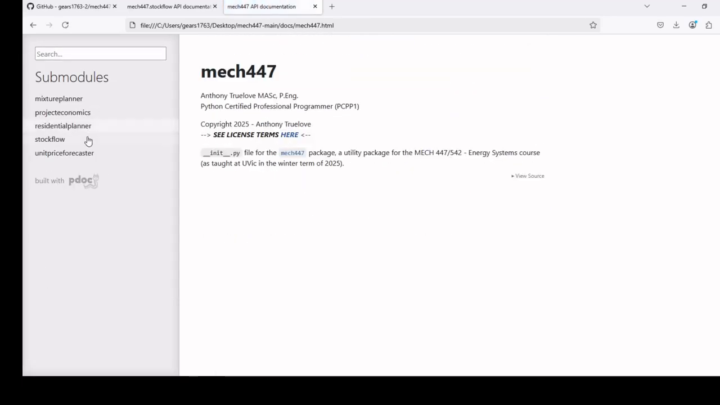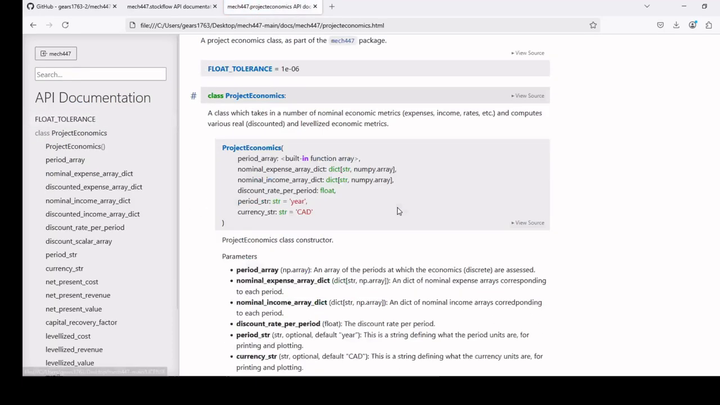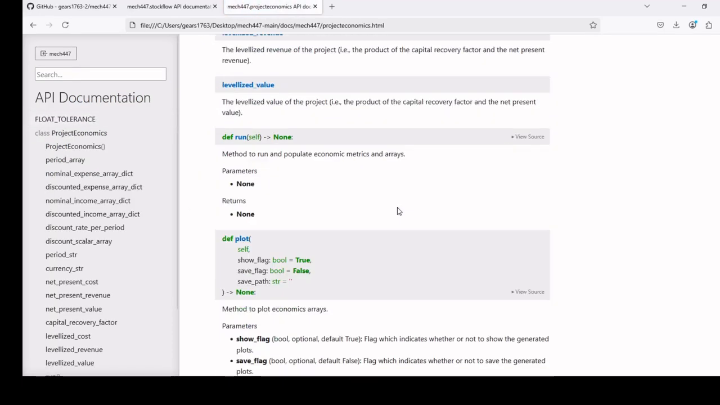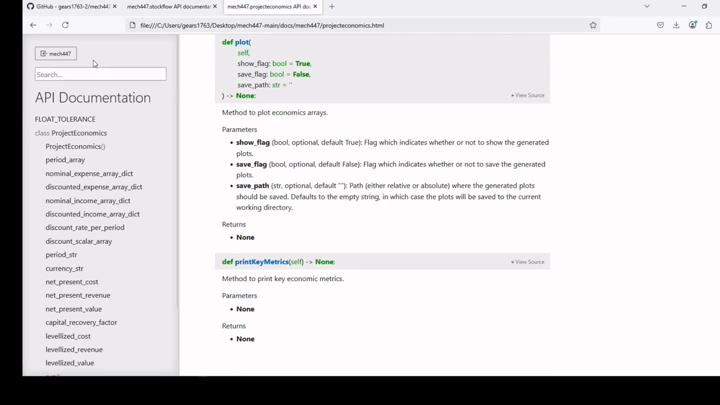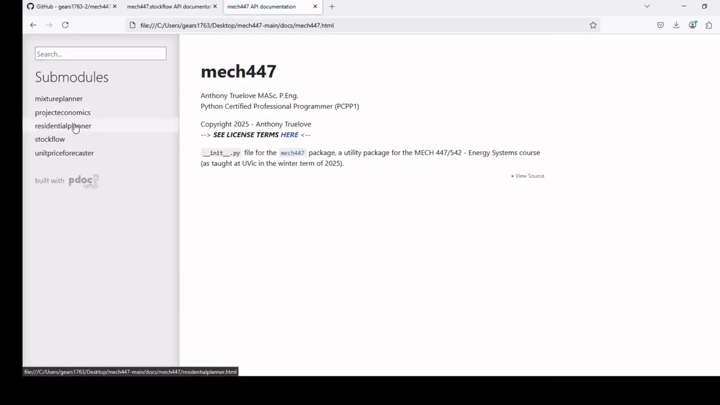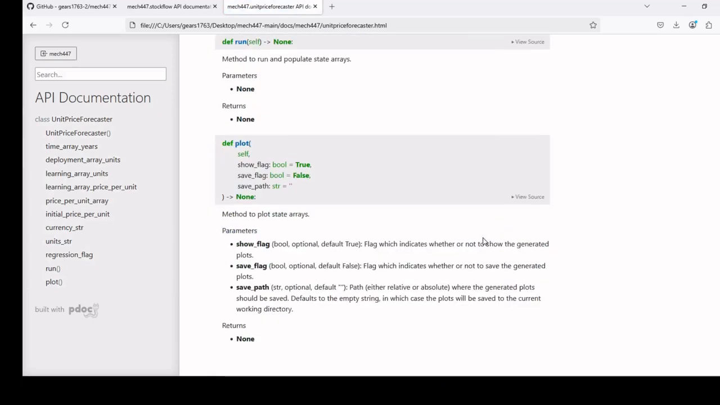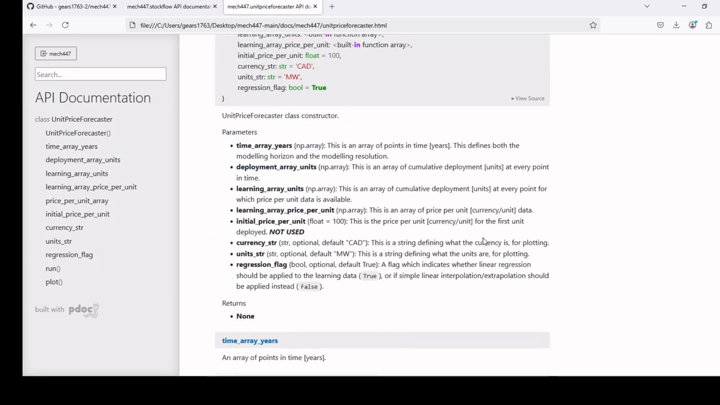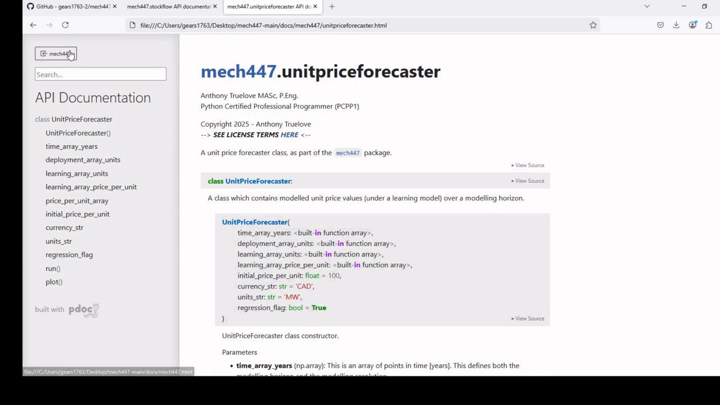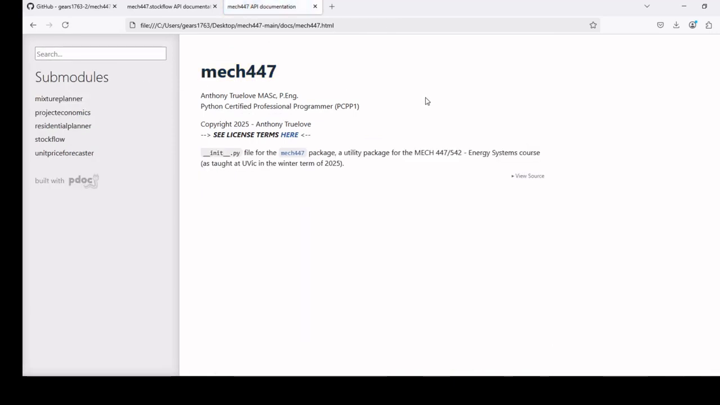There should be some other ones. Residential project, maybe project economics. I can't quite remember. I'd have to just look at the documentation. That's what it's here for. Nobody can remember all this stuff. Unit price forecaster. Are there any equations in here? Nope. Anyways, yeah. So the documentation is provided to help make sense of what the code is doing and how it is doing it.